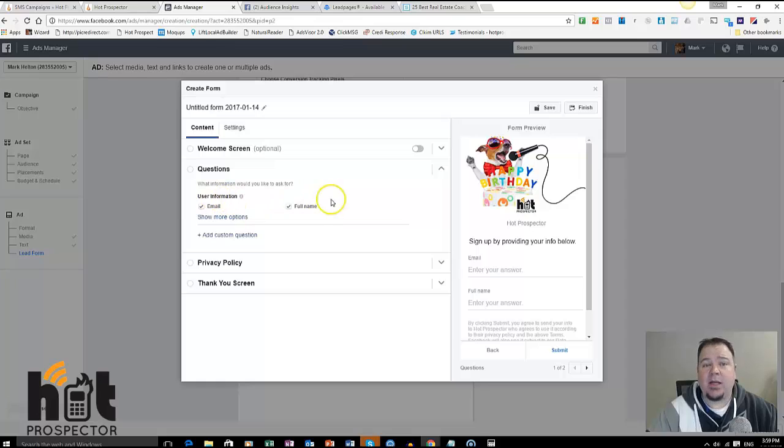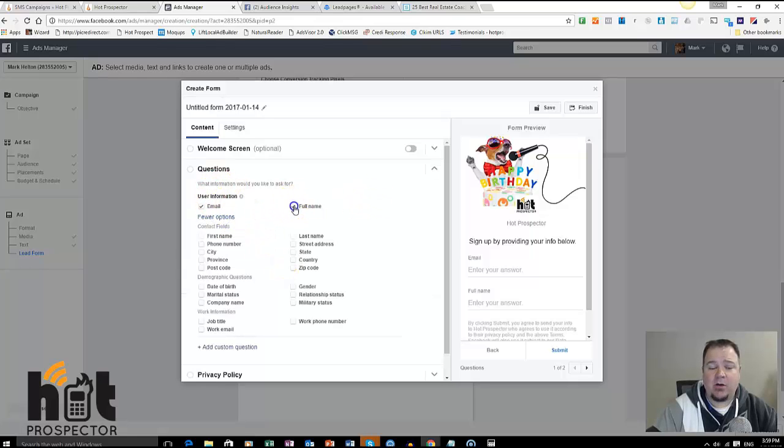Here you can select what questions you want, so the things that you want to get from them. Now, you're using Hot Prospector, so you want to get their name and their email. So I don't select full name. I usually select first name because I want the first name in our first name field, the last name in the last name field. You decide if you need the last name. If you don't need it, don't get it.